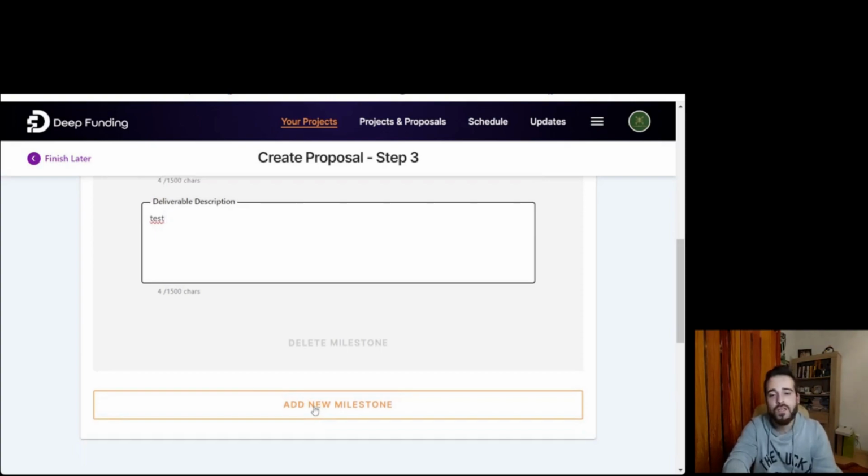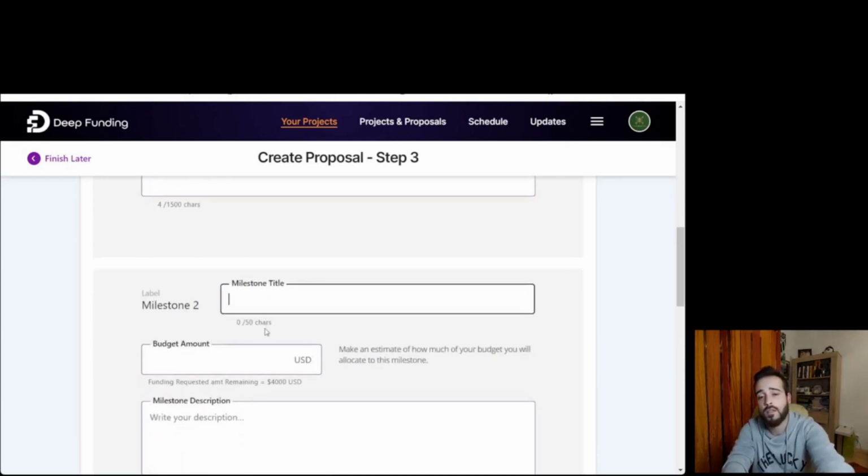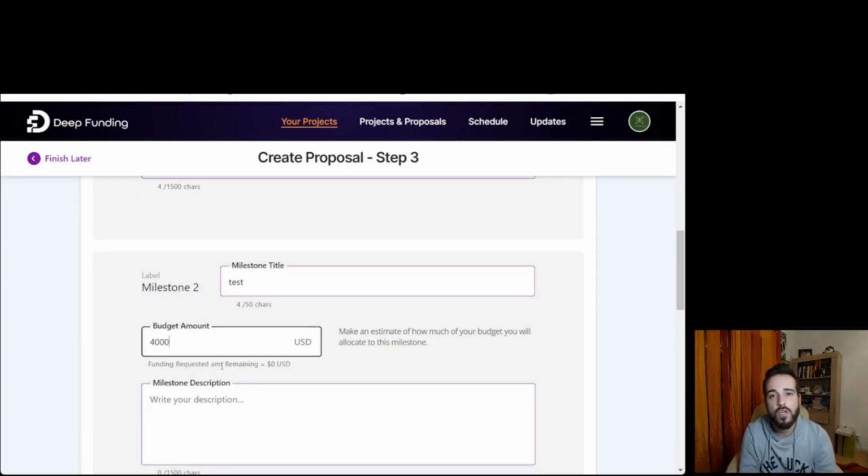You can add as many milestones as you need for the project, and something very important to know is that you need to complete all these milestones and get them approved to actually get funding for the milestone. So you won't receive the milestone funding before; you'll only receive it after everything is completed.